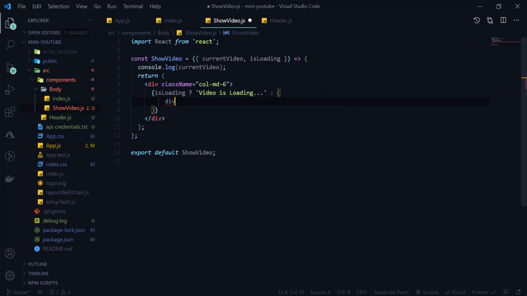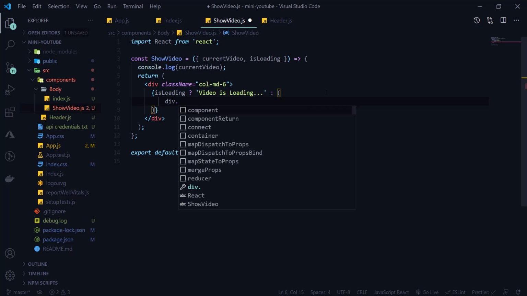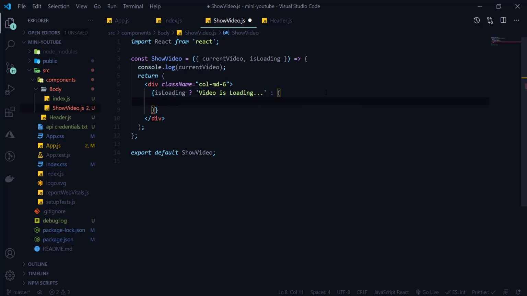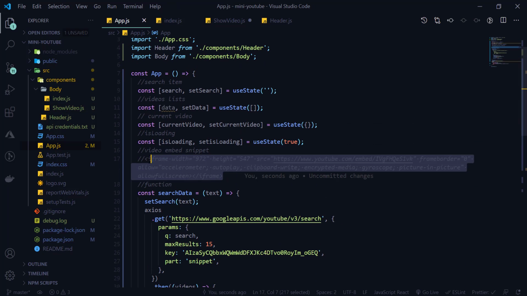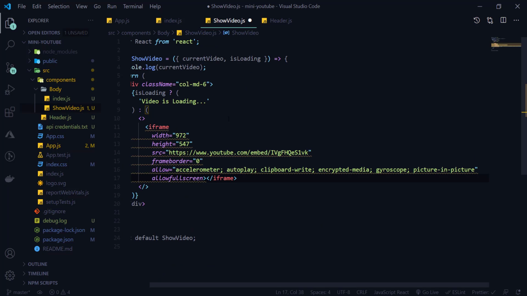So first of all, this will be our React fragment. After that React fragment, now I will add embed here. See that this is our iframe here. So copy this and paste this here. But this iframe I will make a self-closing tag.